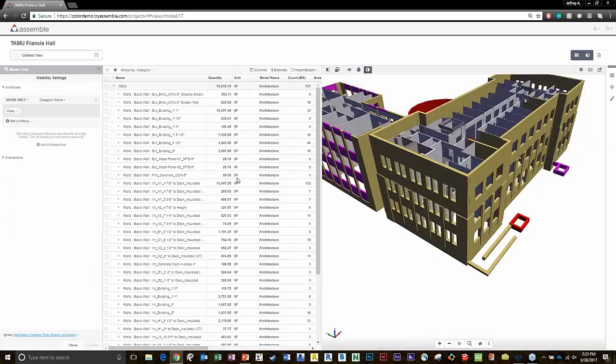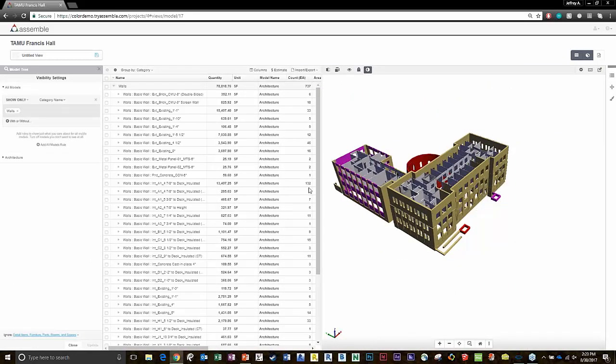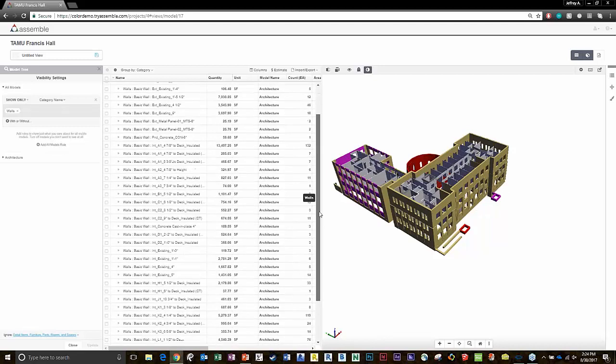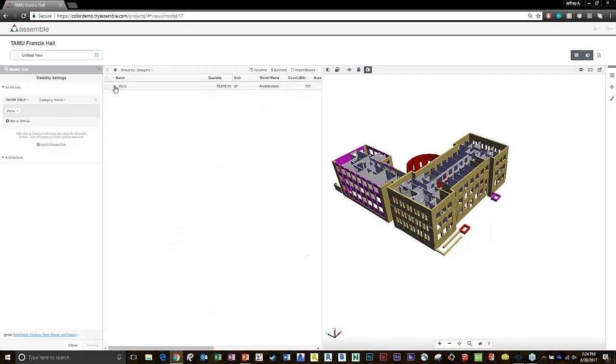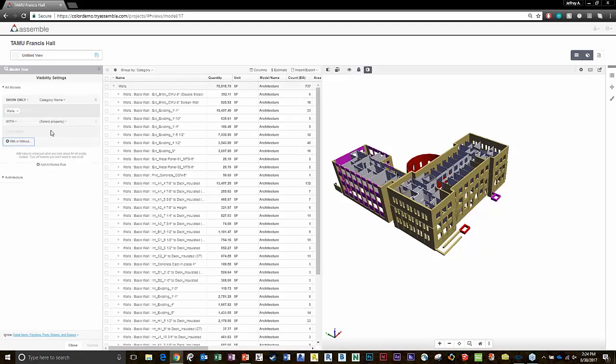So not only does it update in the three-dimensional view, but you can see it also updates in our spreadsheet here. It's only showing that one category. Now, we only want to see exterior walls. So again, if we knew the function was correct on here, we could search for function as a property. But for now, I'm going to search for type name.